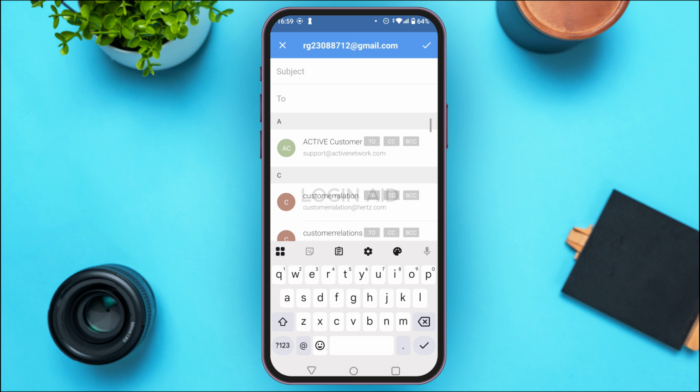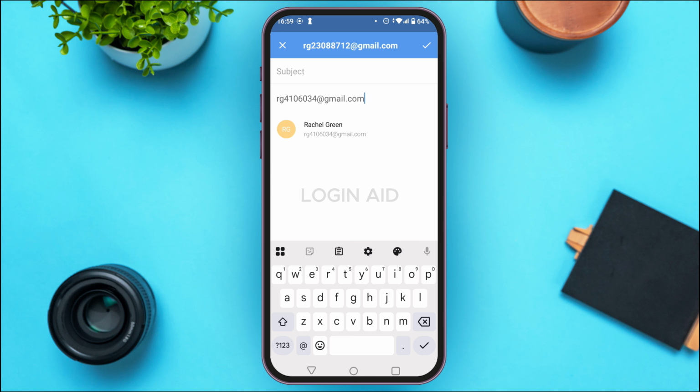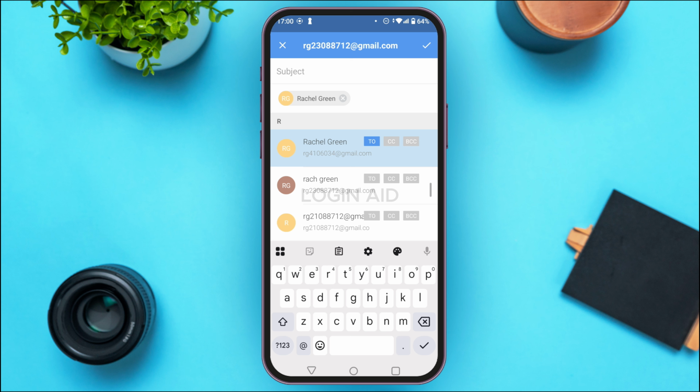First of all, what you have to do is enter the recipient's email address over here. In the to field, simply enter the recipient's email address. After you do that, also select the subject, tap on the field of subject. Now what you have to do is enter the subject over here.